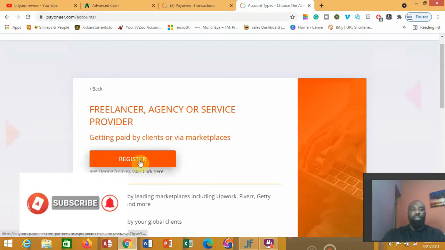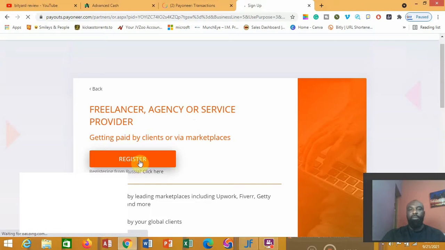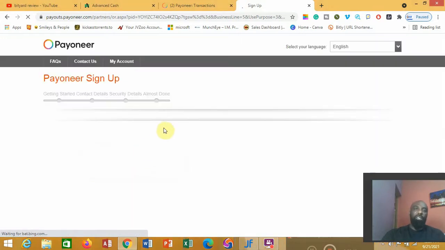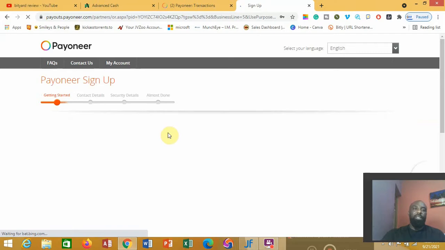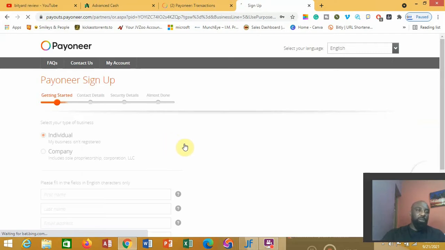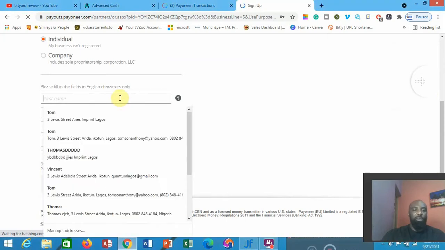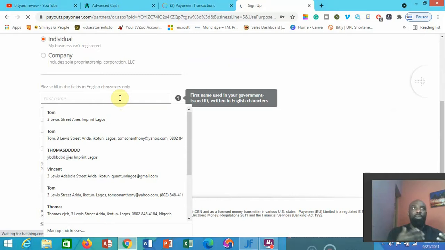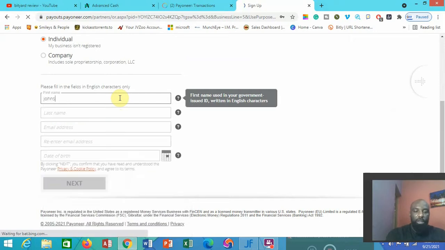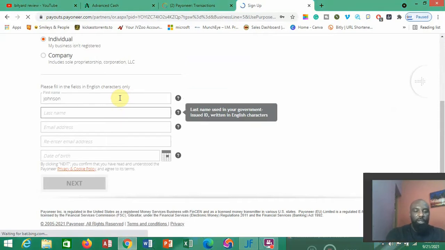Then it brings you here. It says you should register. You click on register. It's going to load. Okay, so it's going to bring us here where we input our information. I'm just going to use a random name because I already have two accounts. I have one for myself, and for the other one I used my brother's name, I used someone's name to open it. So let's just say Johnson. We're going to put a random name. I just say Anthony.